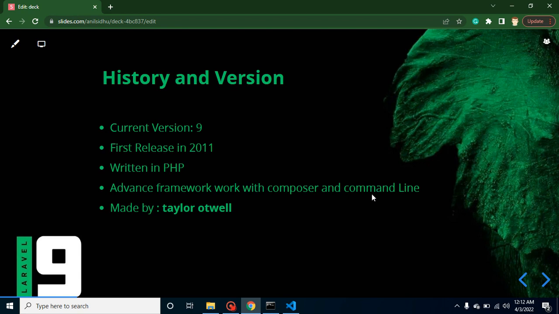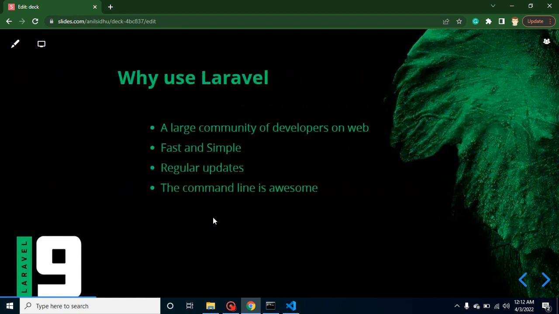What is Composer, what is command line, I will tell you in the upcoming videos. Initially it was started by Taylor Otwell, but now they have a complete team, and this is open source also, so anyone can contribute to this Laravel framework. So why do we use Laravel?